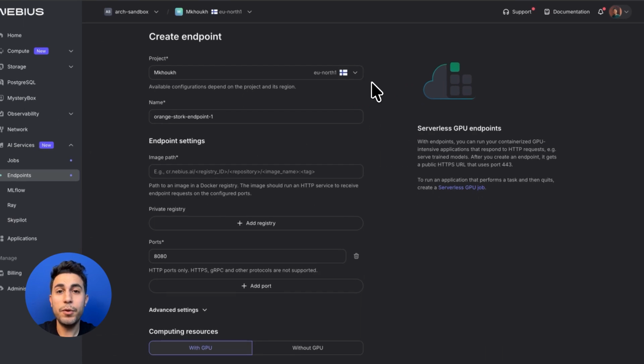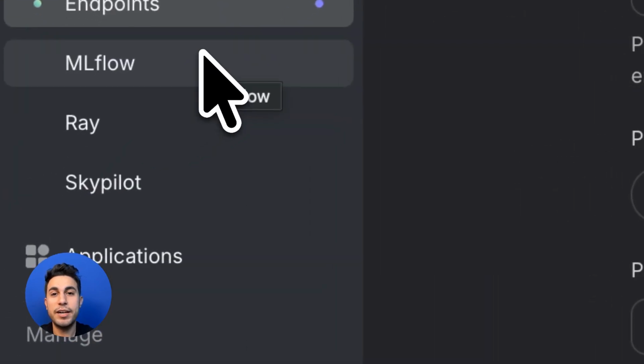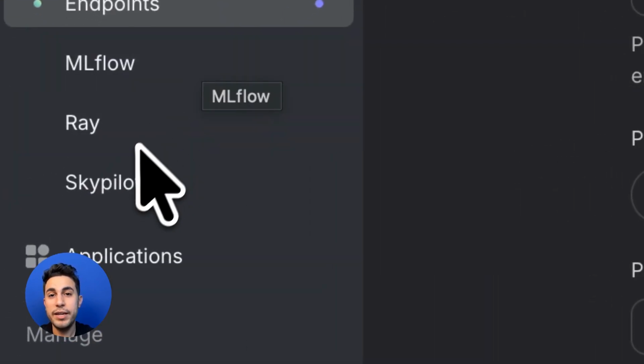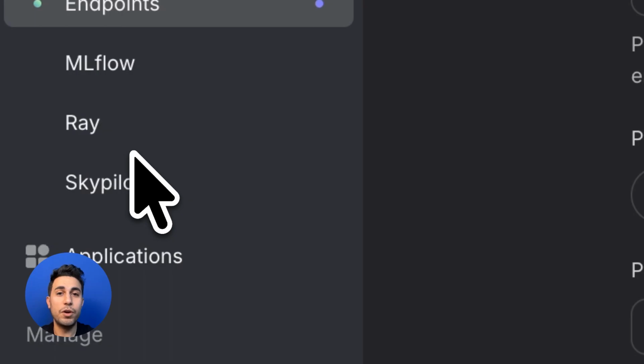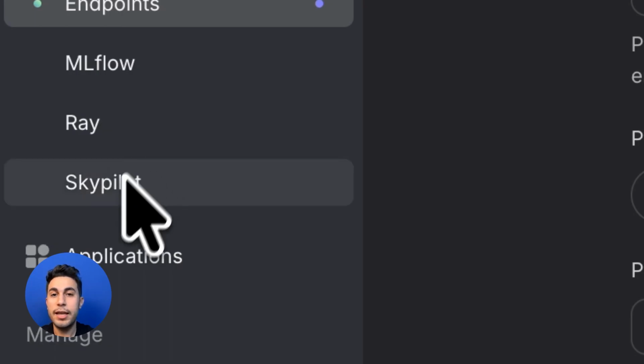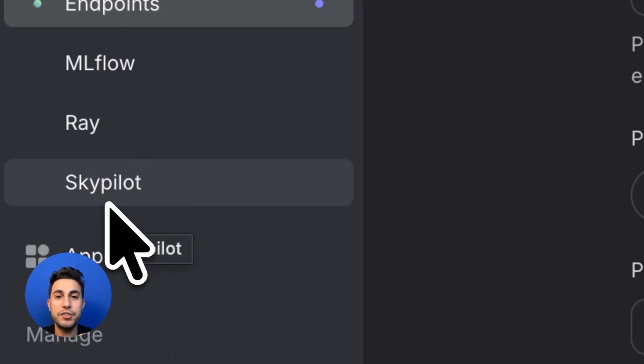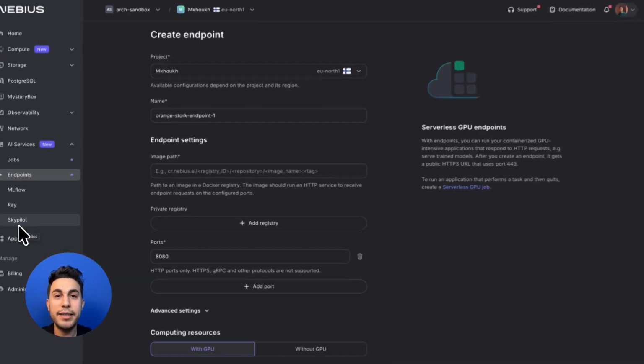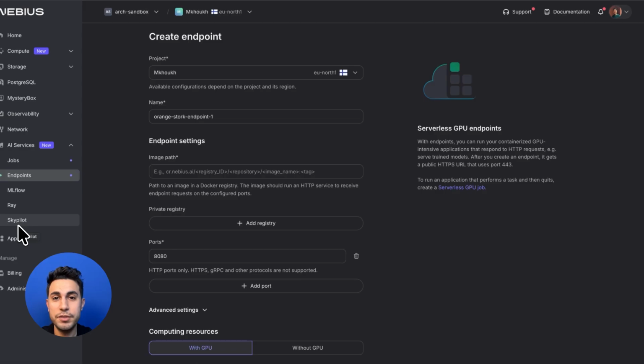Endpoints let you deploy models for real-time inference and expose them as APIs, turning a trained model into a production service. You'll also see MLflow, which supports experiment tracking and model management. Ray provides a distributed framework for scaling Python workloads, and SkyPilot helps manage larger distributed AI jobs more efficiently. So bear in mind, if compute is infrastructure first, AI services are workflow first.